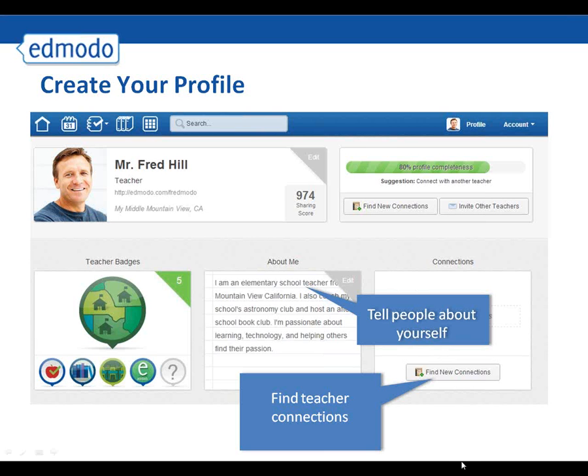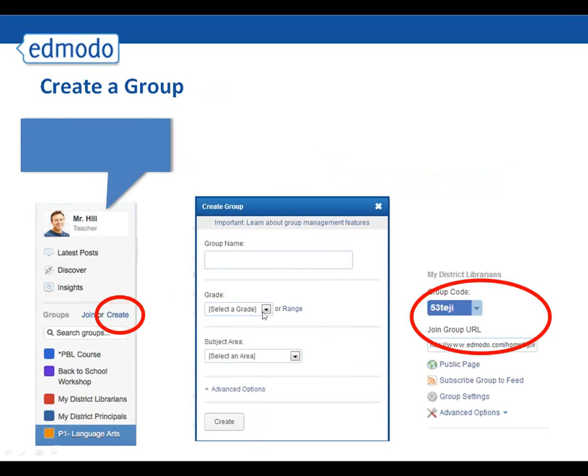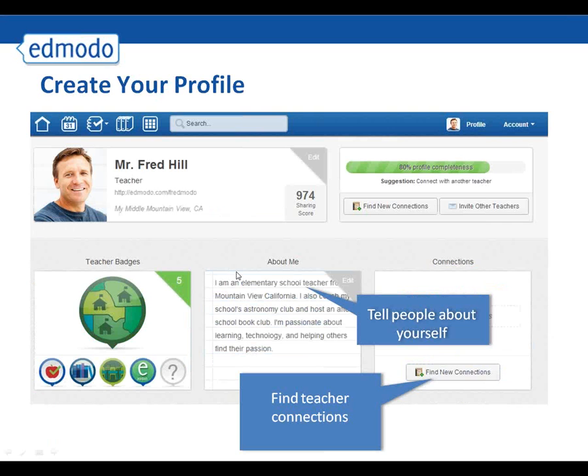So for example, I have a friend that teaches in North Carolina. She and I have connected on Edmodo through the connections. That way I can send her direct messages through Edmodo. Went a little fast for me here. There are teacher badges. These are relatively new. I have not had a chance to explore those. But you'll notice all the little edit buttons. You can go in and edit.